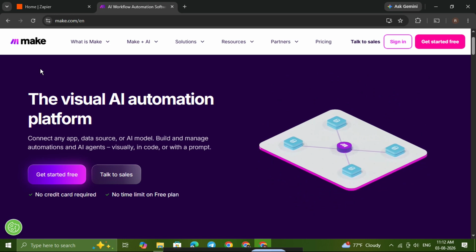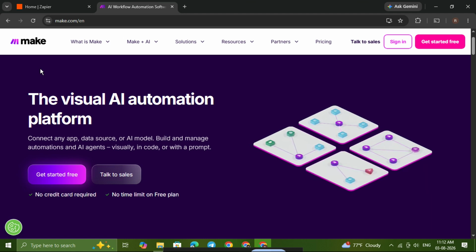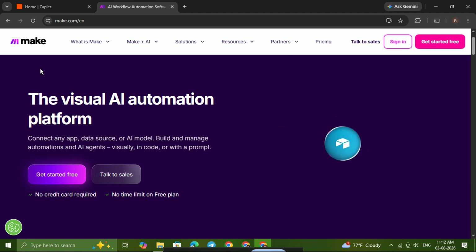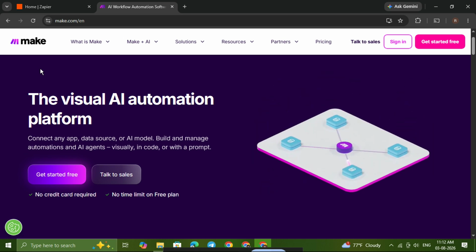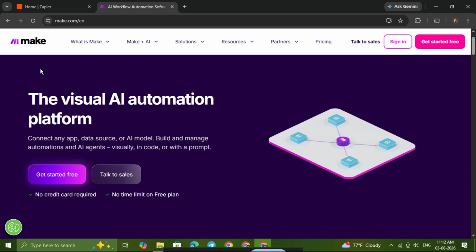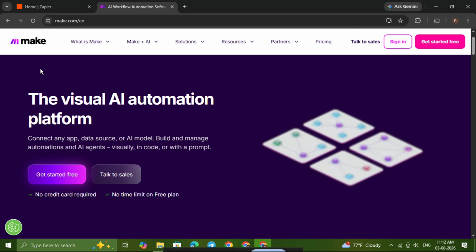So the simplest way to think about it is this. Zapier wins for simplicity and beginners, while Make wins for advanced automation and value. If you're just getting started, I'd say choose Zapier. If you're ready to build more powerful workflows and you want deeper control over how everything runs, Make is the platform to go with.